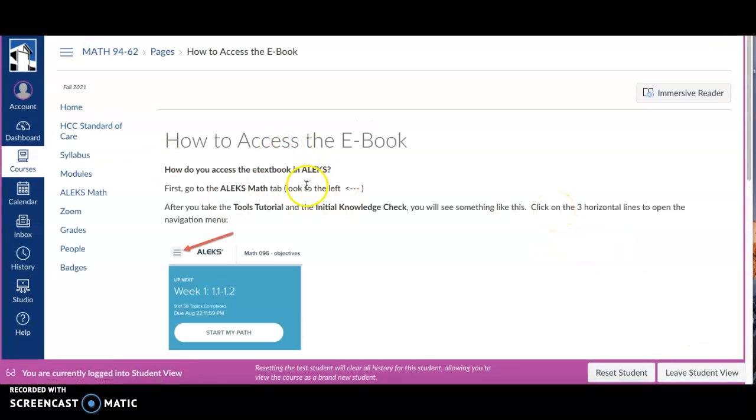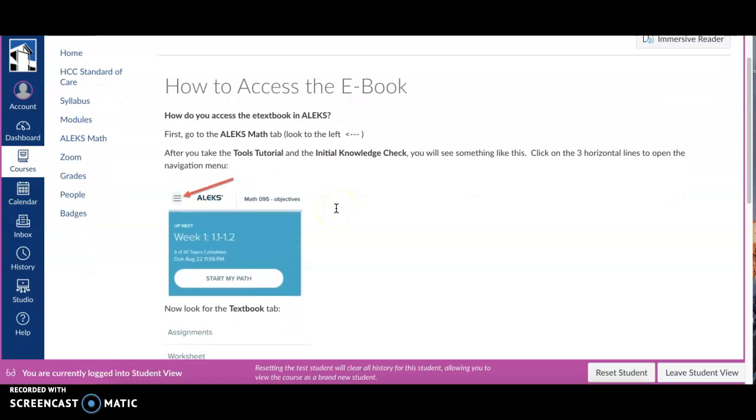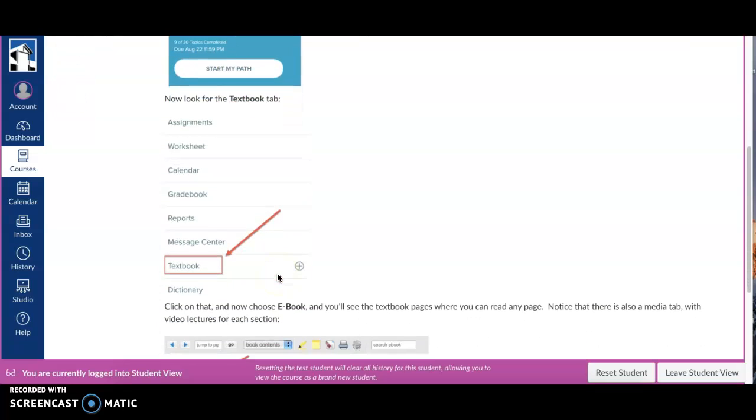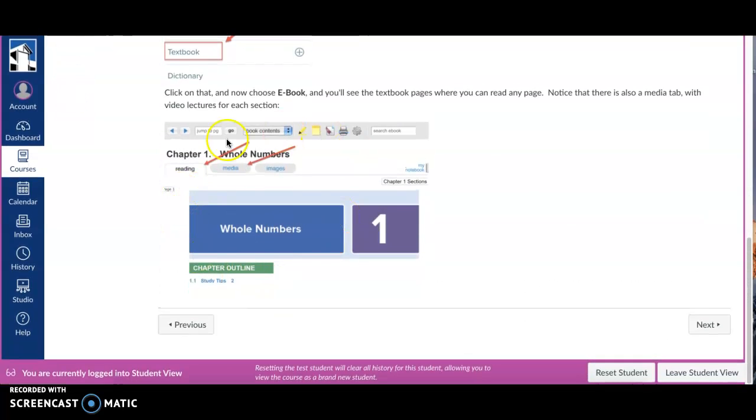So here's a tutorial for how to access the ebook that's included inside of ALEKS. So remember, you do not need to purchase a textbook. It's all for you inside of ALEKS. You can just follow these directions to find the textbook, and it's actually very easy to read. There are the reading pages. There are lots of videos where they will go through the examples in the textbook for you and with you, and images.